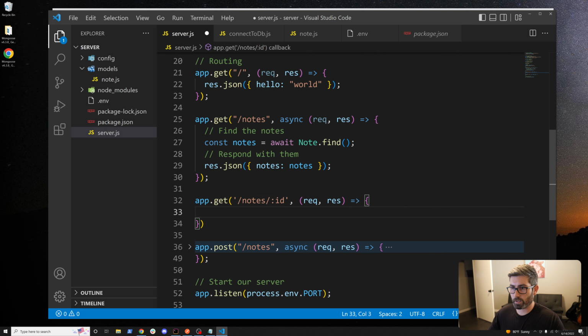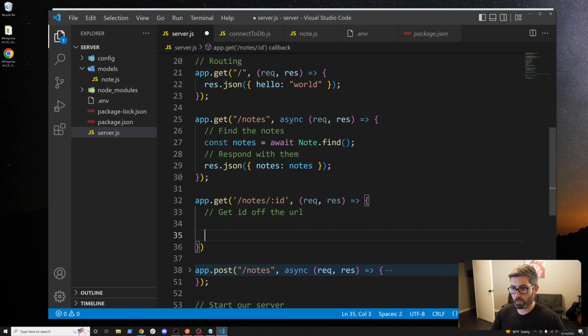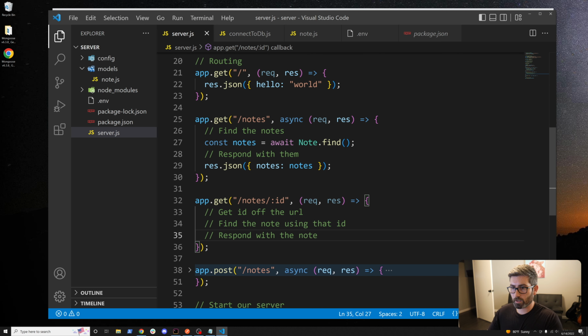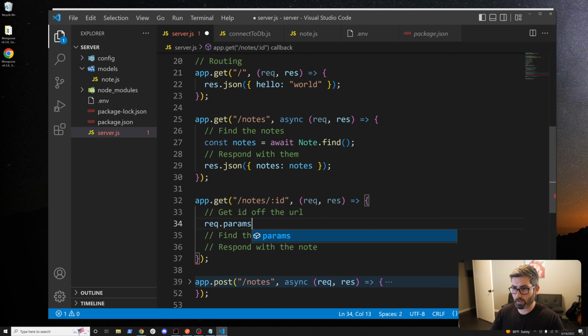We open that up. And then here, we want to get this ID off the URL, right? And then we want to find the note using that ID, and then we want to respond with the note. So to get the ID off the URL, it's just req.params, and then whatever you named it, we named it ID. Whatever comes after notes is going to get assigned to this variable right here. So let's assign it to noteID.